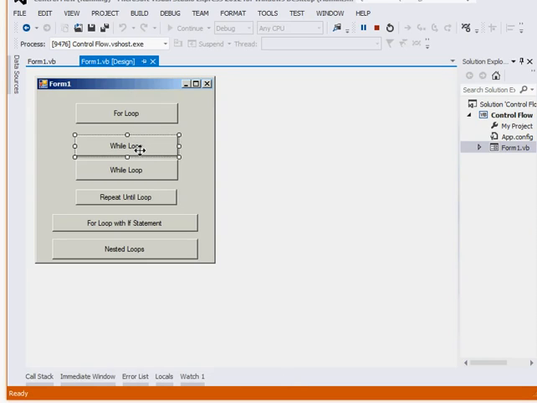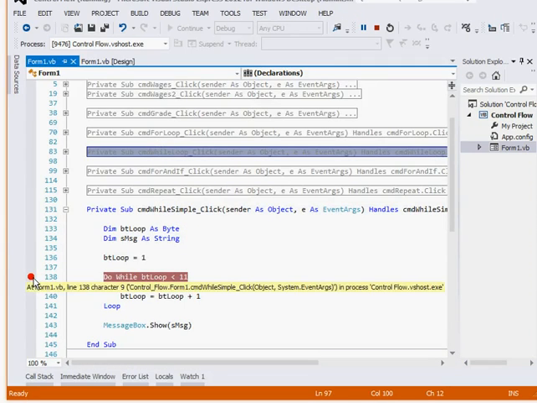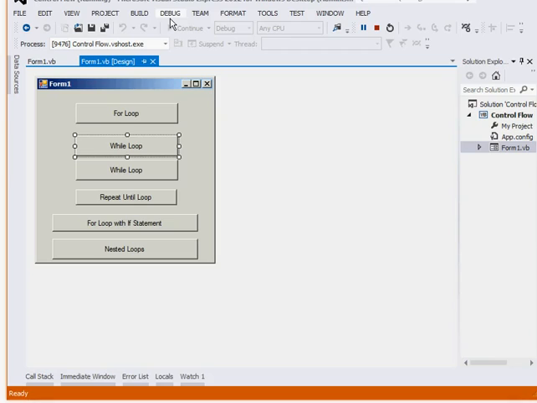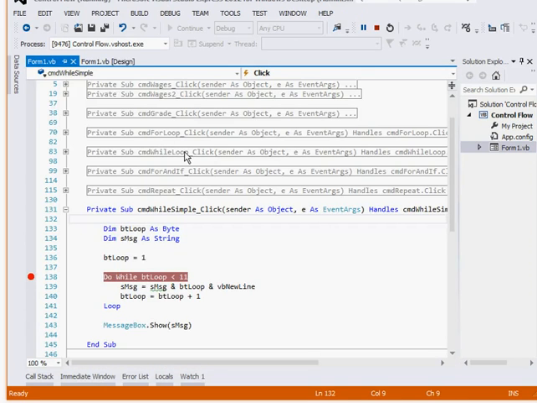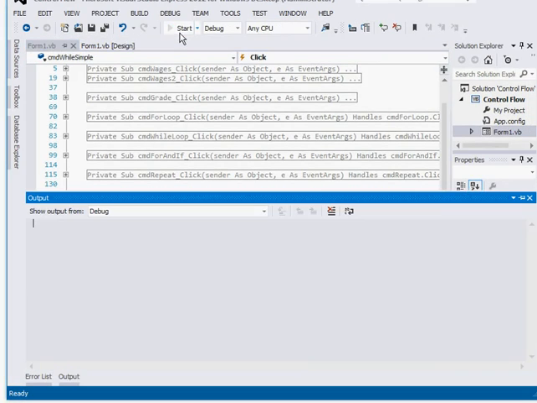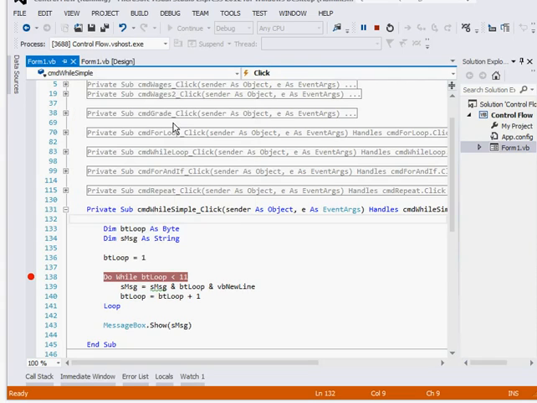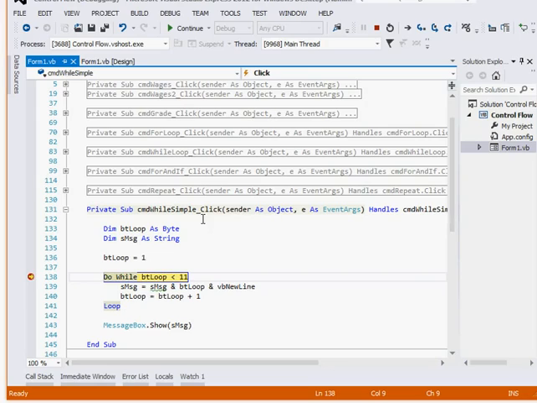So I've got two buttons to demonstrate the while loop here for you. So double click on that one, make sure my breakpoint's on. It is. And let's give it a whirl. So this is going to do the same as my for loop, but a different way. So we've got variables again, and we're setting the BT loop variable to be 1, and we're saying whilst BT loop is less than 11, populate that sMessage variable again with whatever the value of the loop is, and then increment that loop by 1 each time.